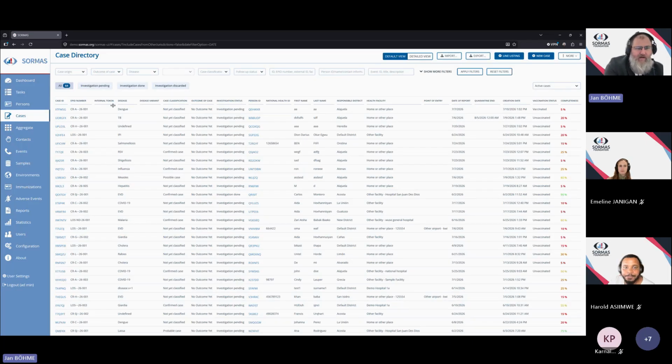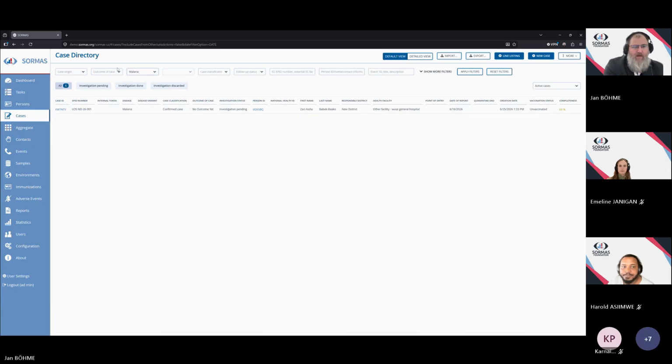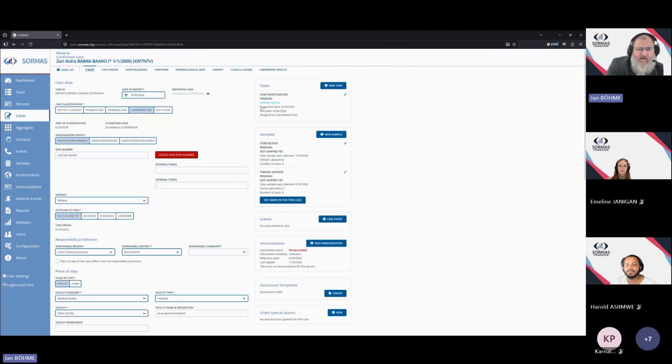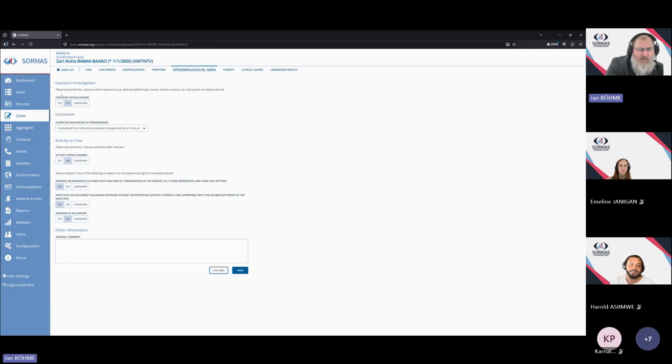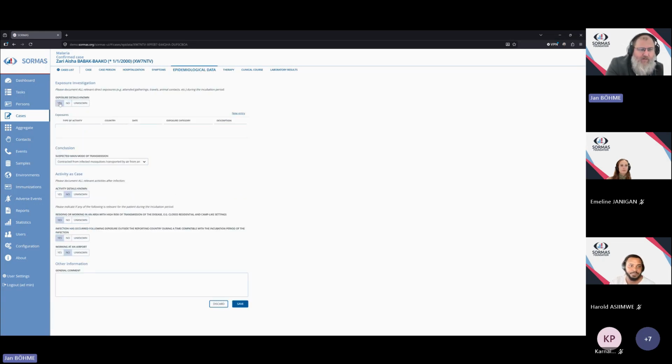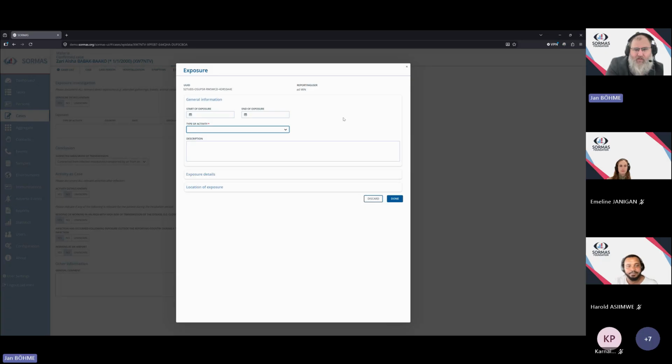So just like before, let's say, for example, we take a malaria case. Then we navigate to the epidemiological data tab. And at the top, you see exposure details known. If we set this to yes, we have the option to create an exposure. And this form now looks completely different than before. We can enter a date, start of exposure and end of exposure.